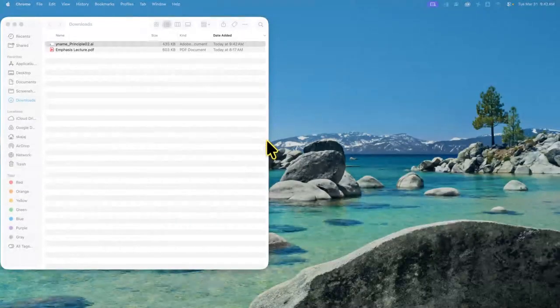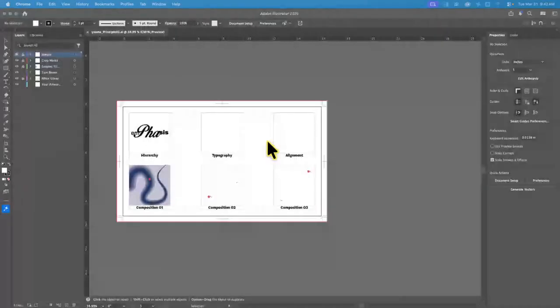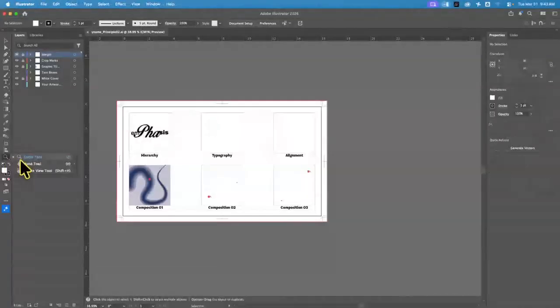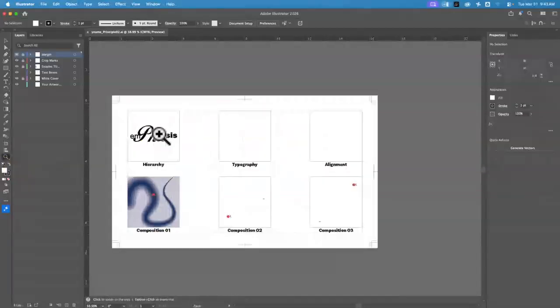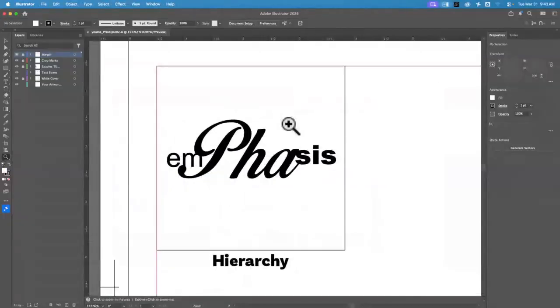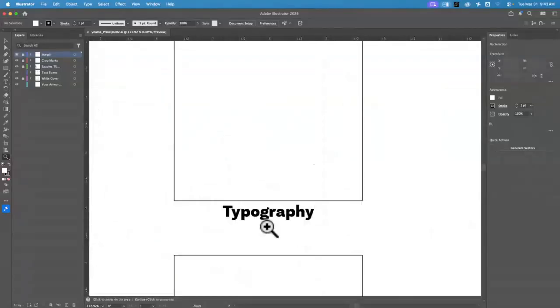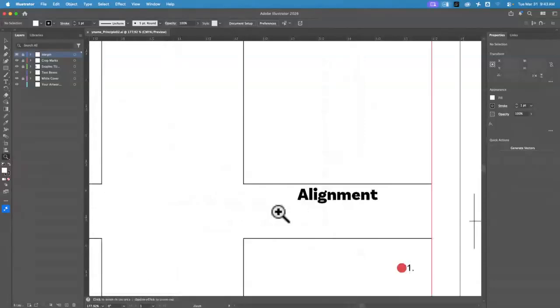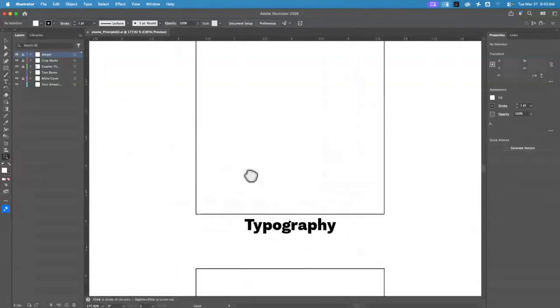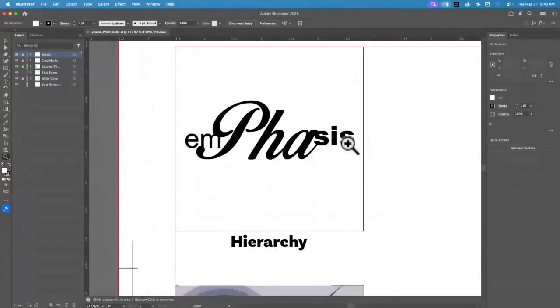Illustrator struggling to open. There we go. So my example here was emphasis, right? And I just had some fun with some crazy fonts. Emphasis. That's how I say it. Emphasis. So your word is hierarchy, typography, and alignment. How do you say it? Where do you emphasize the word?